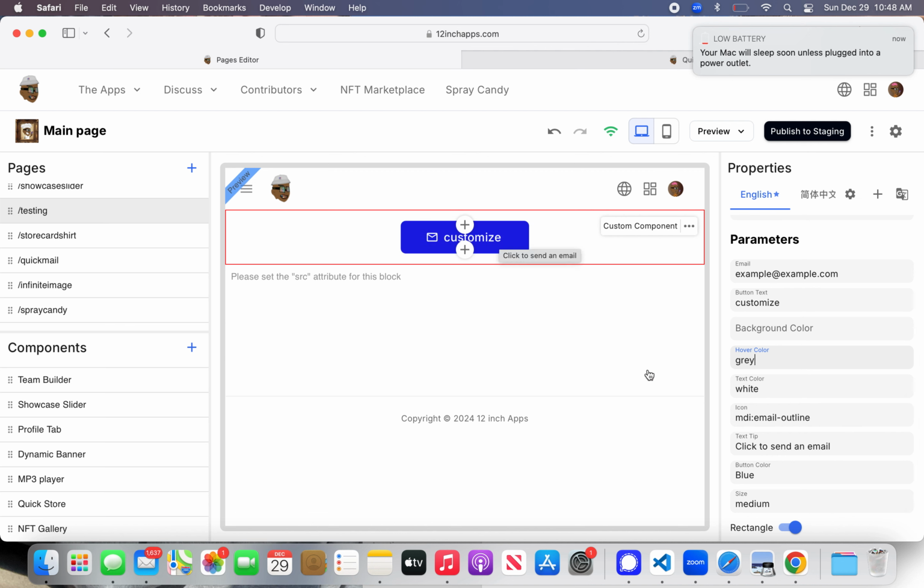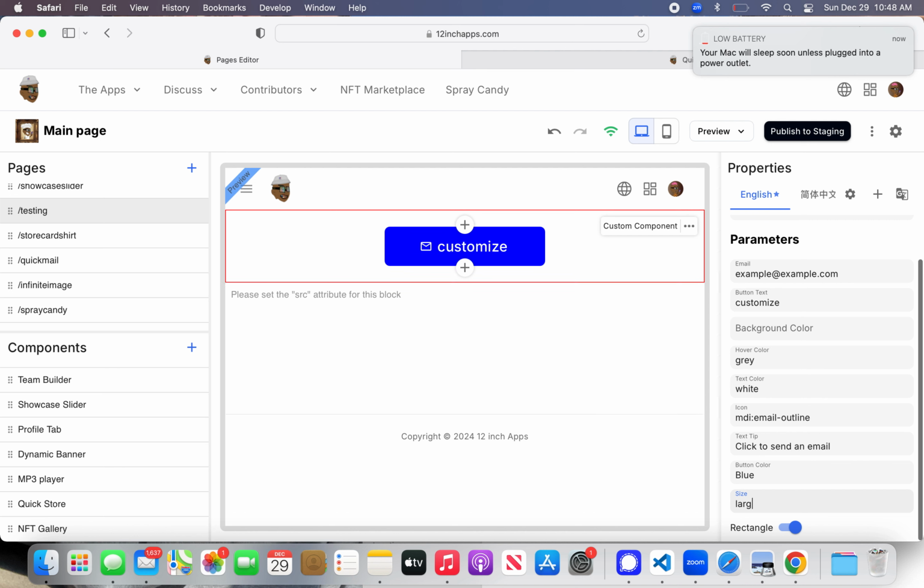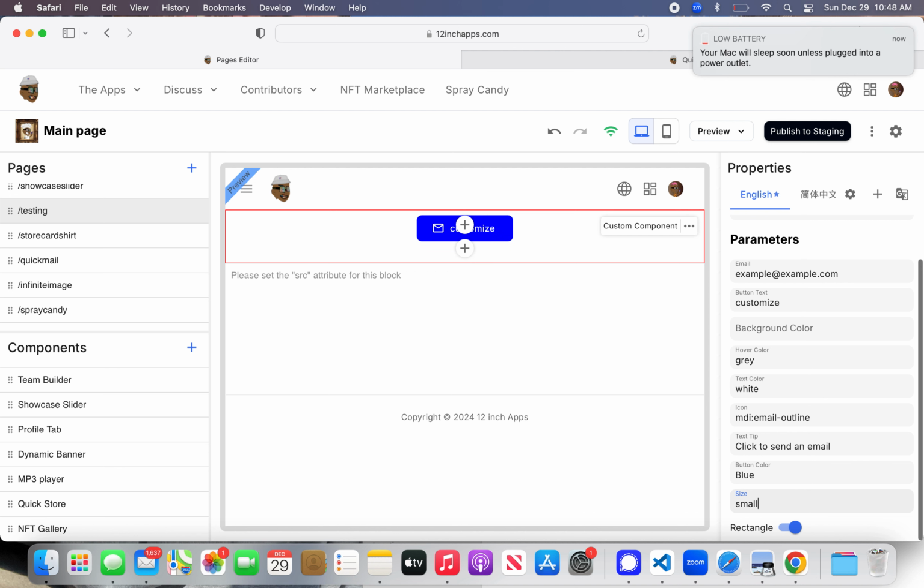Also, when you hover over it, you will get a message. It says click to send an email. You can customize that message. You can change the button color and also small, medium, or large if you need a bigger button or if you need a smaller button. Defaults to medium. And then the other option here is if you wanted to have a rectangular or an oval button, we have a toggle button there for you.